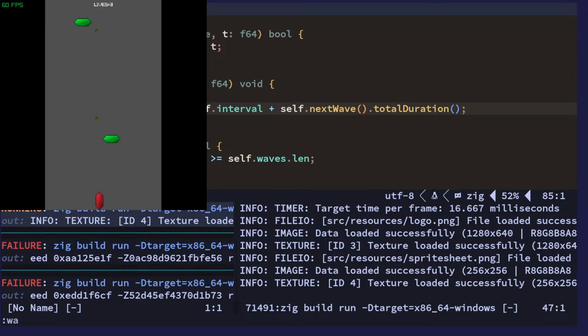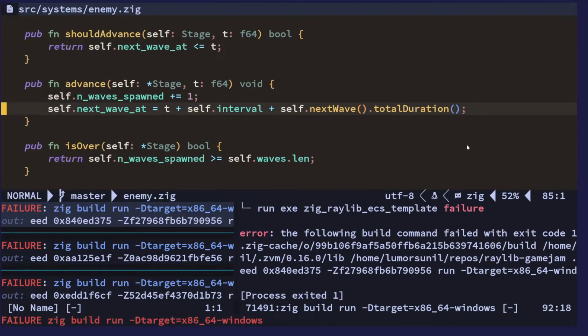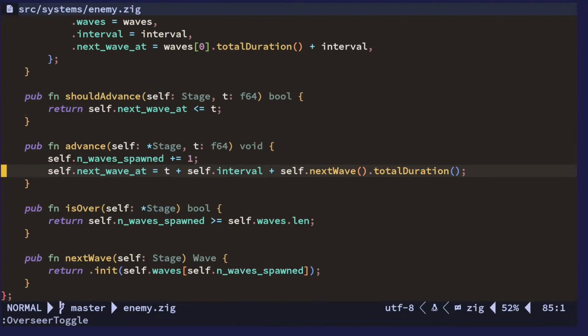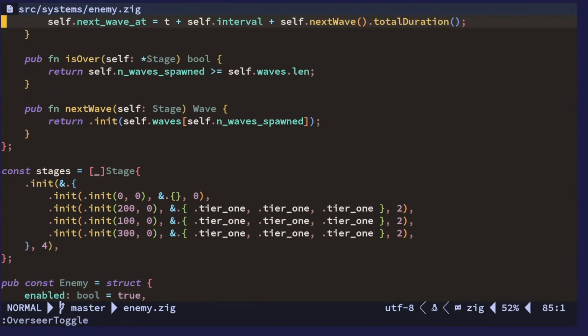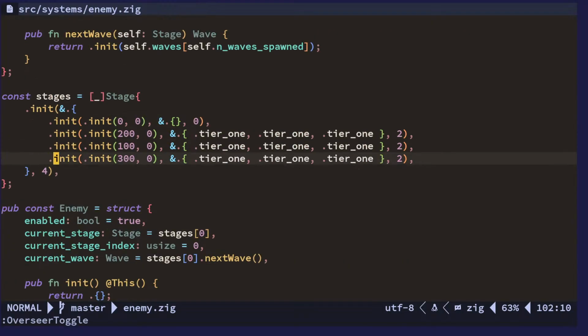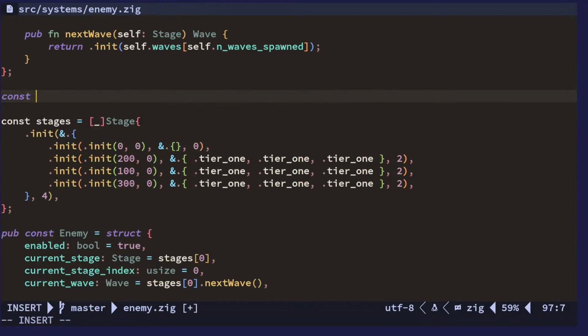Wait, did I make them 4? So there's 5. Also, they kind of appear from out of nowhere, so we should probably move them back a little bit. But yeah, the basics are working here, so I'll just call this at the back.